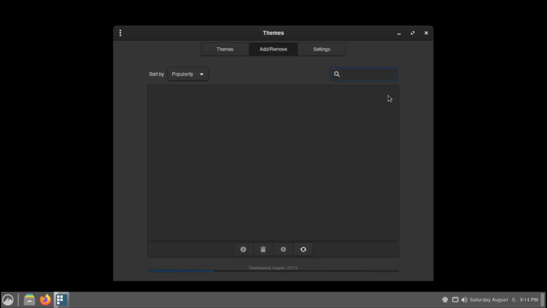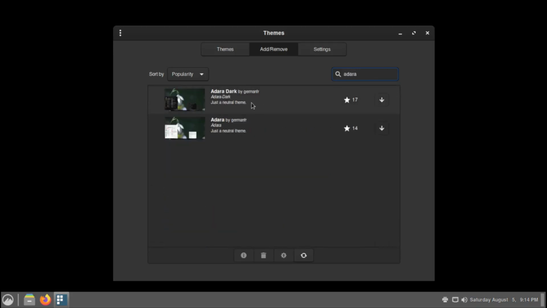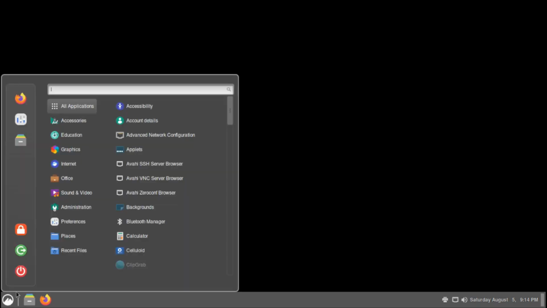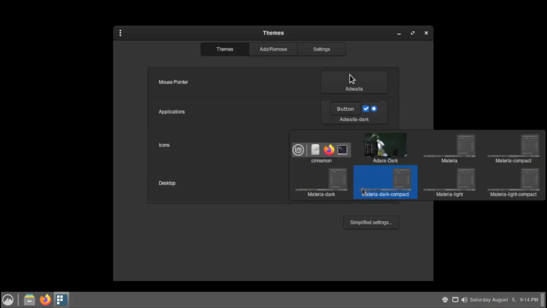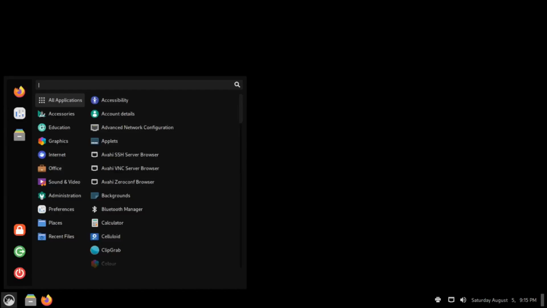I'm going to download some more themes, and I'm doing this for the Cinnamon. When I'm in the Cinnamon desktop, I like Adara Dark. So I'm going to click it on, and I'm going to download it. Now I'm going to close the screen. Oops, I shouldn't have done that. Let's go back into themes. And I'm going to click on here, and click on Adara. And hopefully that's working. So I'm going to go here.